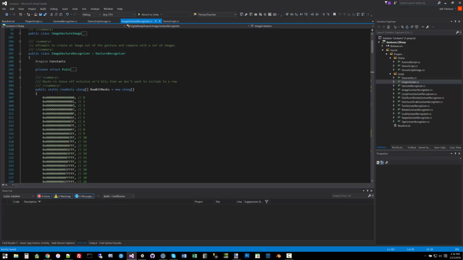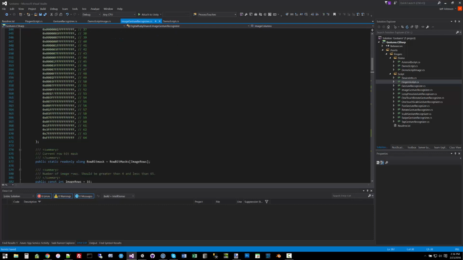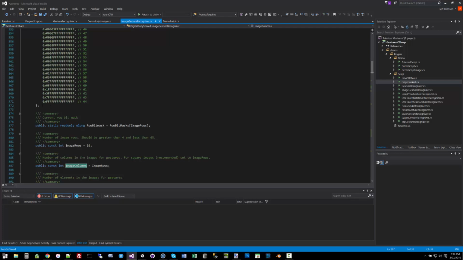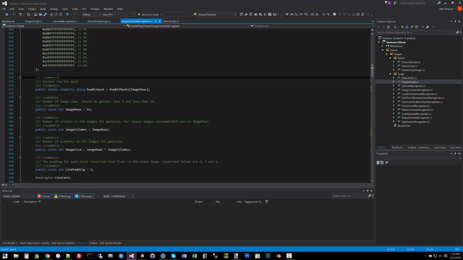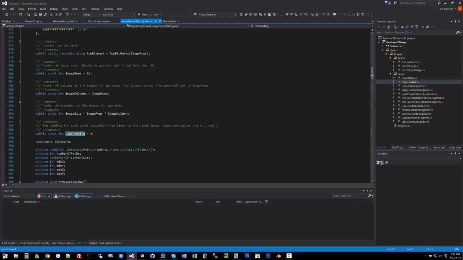So here we have a large list of bit masks. This is a way to restrict a long to only a certain set of bits. We have the image rows. This is probably the only thing you would consider modifying. Change this to a higher or lower number depending on how accurate or fuzzy you want to be. And then the line padding. A line padding of 2 surrounds every pixel with another pixel, so you basically get a 3x3 grid with 2. If you change this to 1, then it puts 1 pixel above and 1 pixel to the right. And if you set it to 0, then it does no padding of pixels.